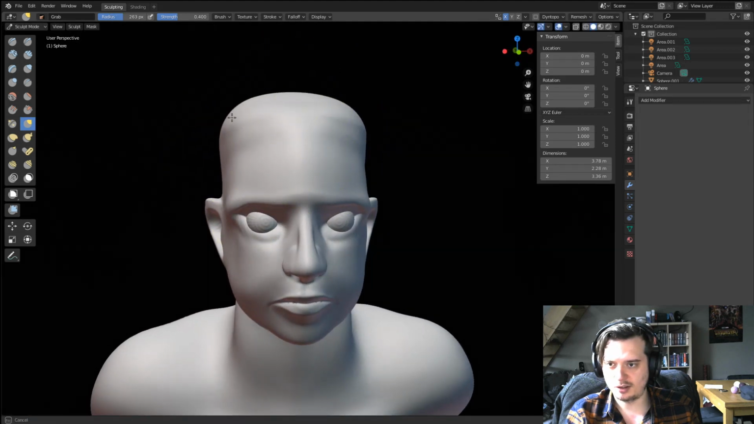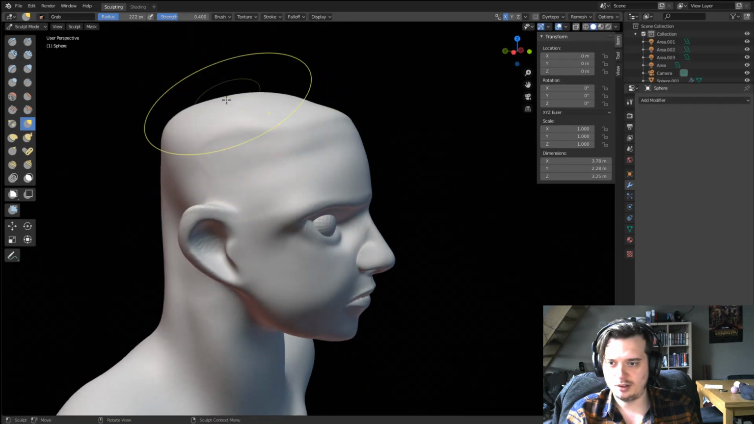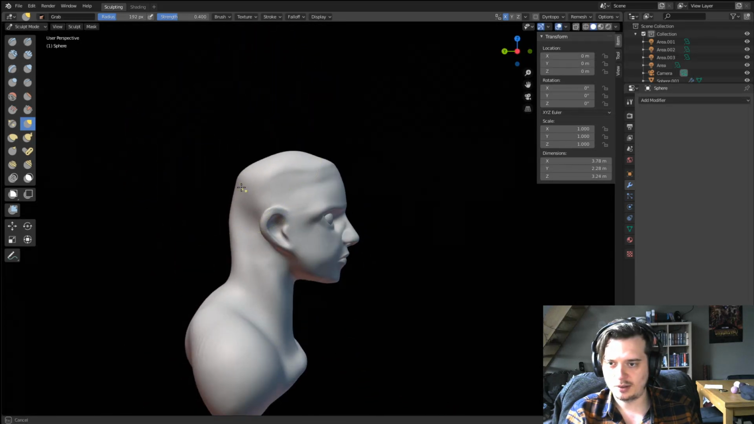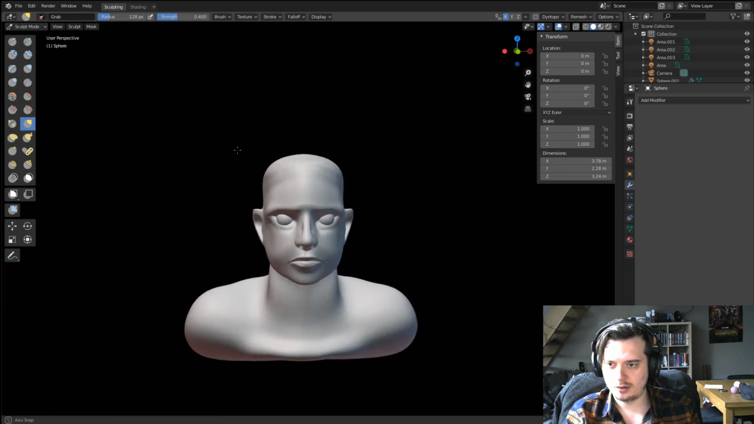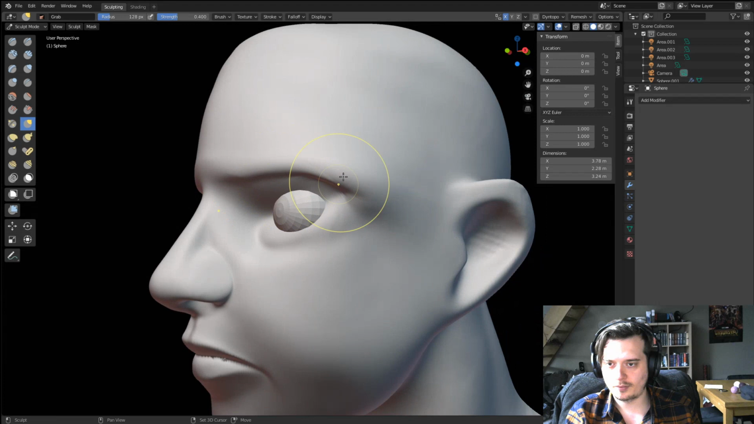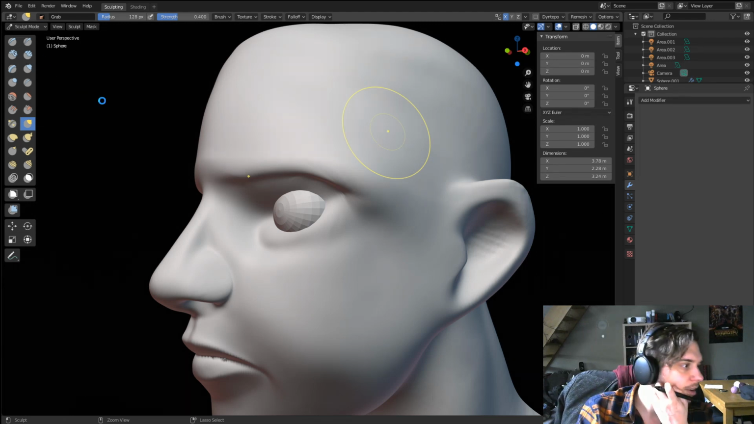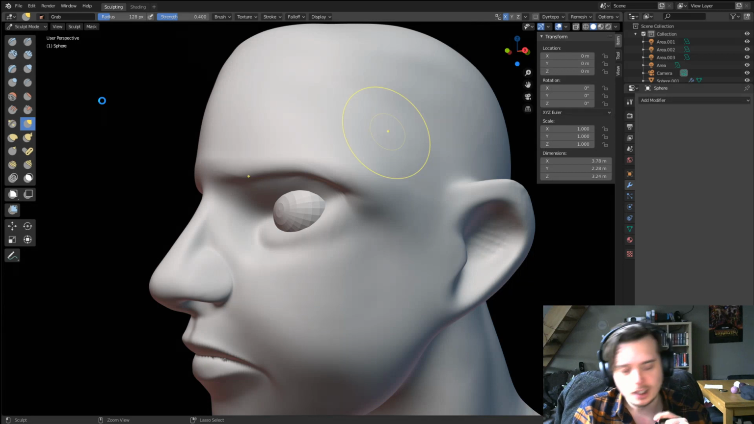I think that sculpt needs to be a little bit lower. I just might have made the head a little bit too big. There we go. It's a little bit too much stretched stuff in here. Some say the future is procedural.